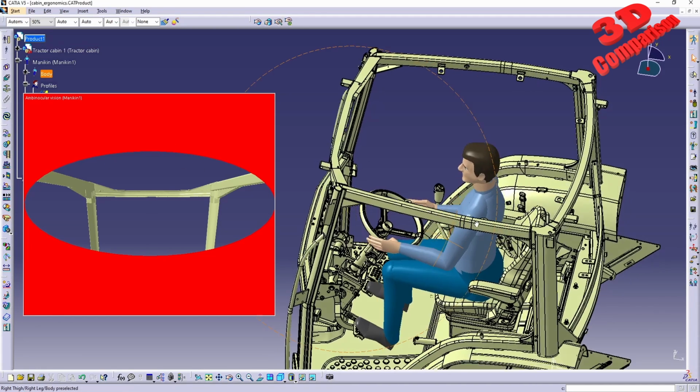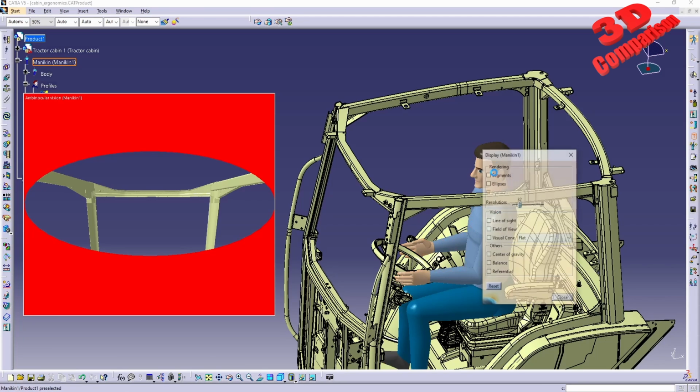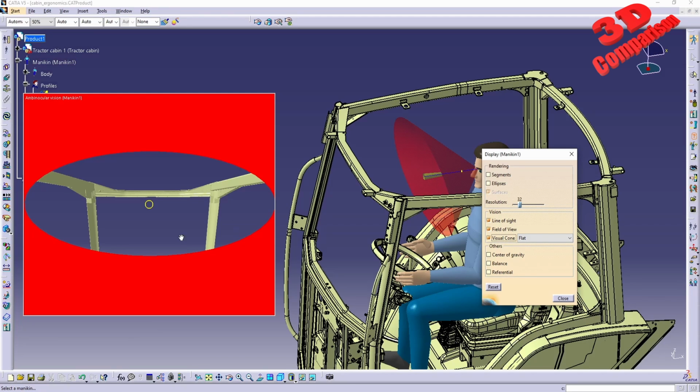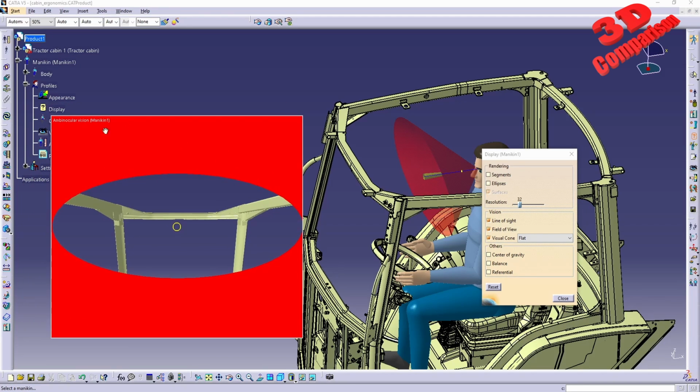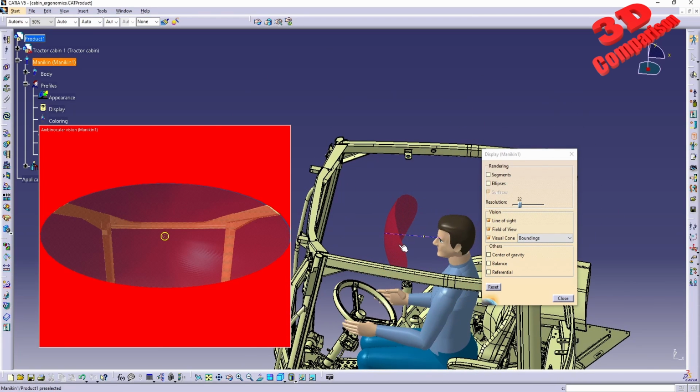Now we can also check the vision directly within the viewport. We can change it over here, so change the display of the mannequin. I can select that I want to see the line of sight, so we're going to have that. Also the field of view. And also we can center the visual cone. As we can see, this will also be visible within the secondary window over here. So this can be flat, spherical, boundings. So boundings will create that secondary surface over here, which will be visible within the viewport. The same will be for the bounded cone.